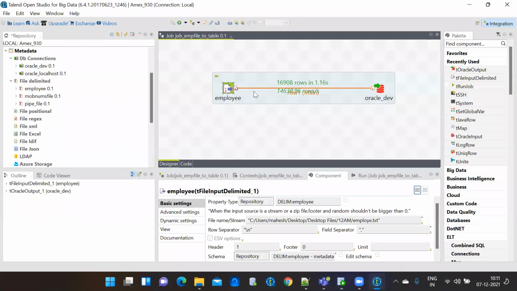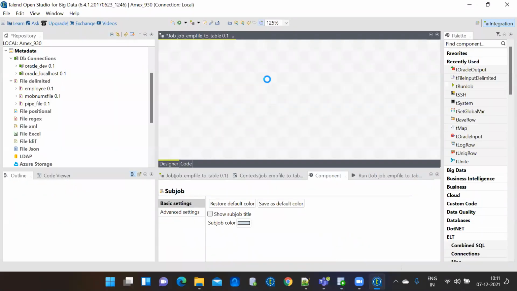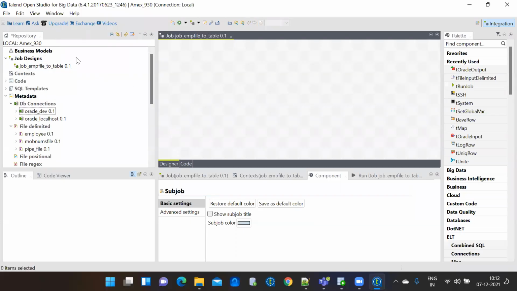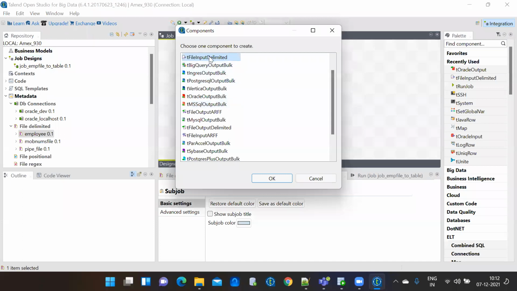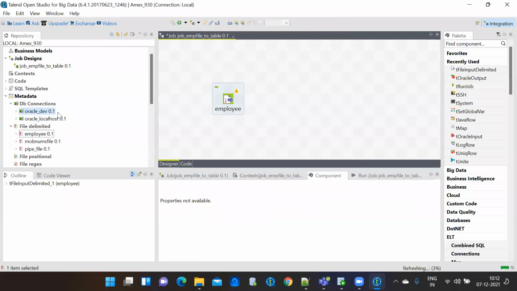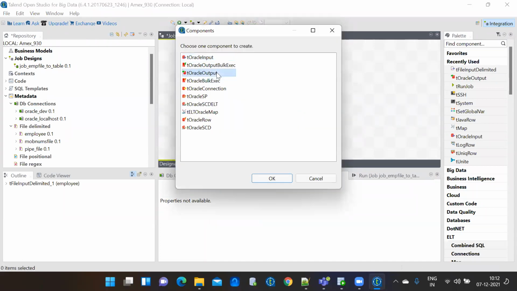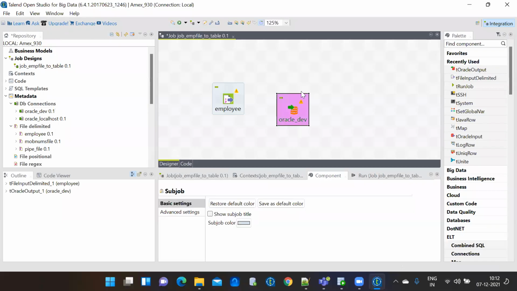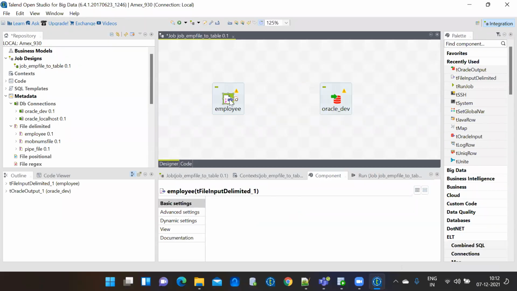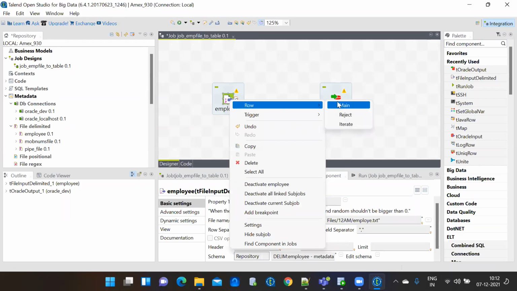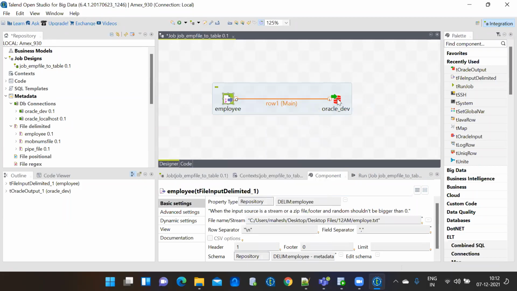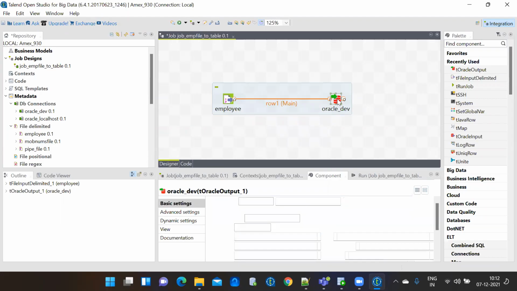Quickly, we'll repeat the entire thing. Guide me. First, you need to create the Talend job. Next, drag and drop this input, drag and drop this output. How to connect this to that? Select the icon, right click, row, main to the target. Click on this, connected. Double click on it.